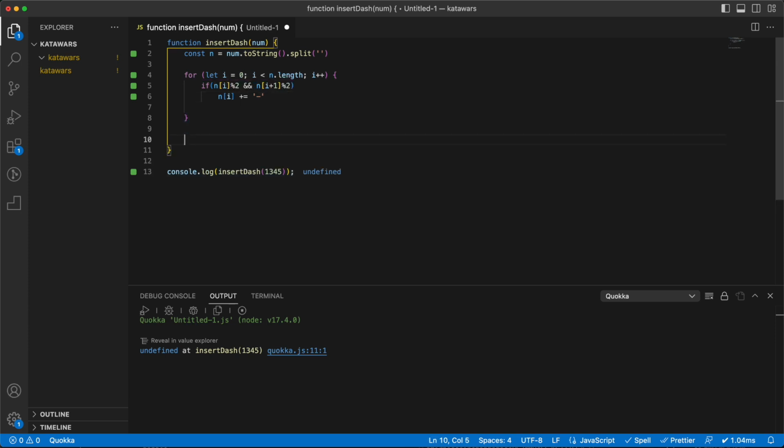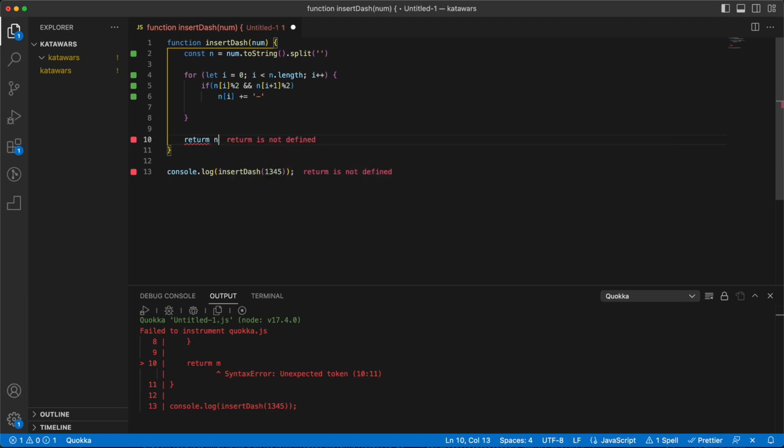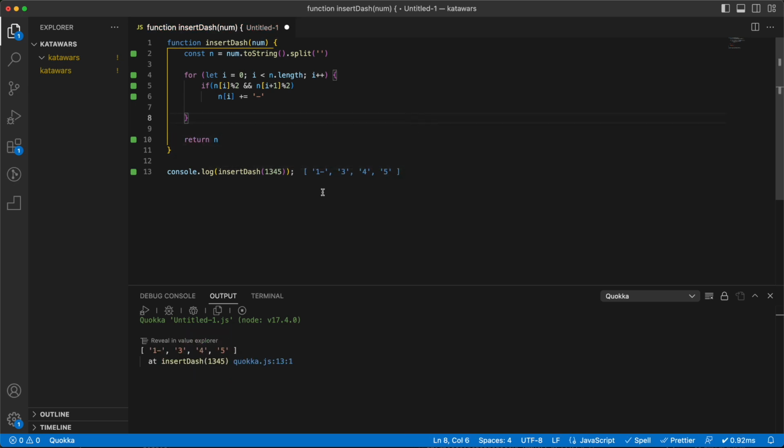And in the end, let's return that n for now. Return should be like this. So now you can see we get 1 dash, 3, 4, and 5. So if I say 1, 3, and then like 7 and 5, all of these numbers will get a dash. If I say like 2, 0, 3, 7, and 5, only 3 and 7 will get the dash, which is correct.